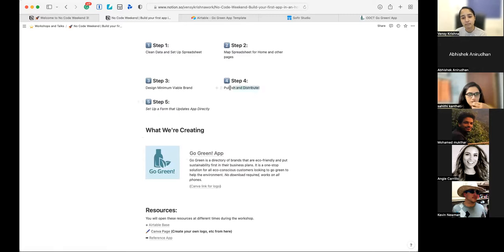And finally, we're going to publish and distribute. The 5th step that we'll not be able to cover today is including a form that updates the app directly. It's actually fairly simple. We have tutorials on this for Softr anyway.